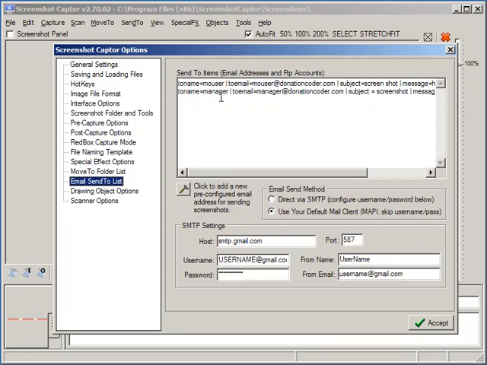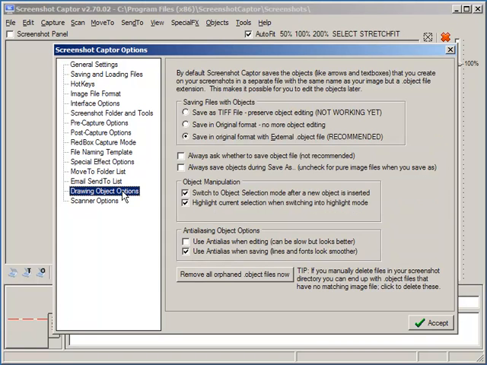You've got your email send to list. You saw this in the screencast about emailing. Here you can configure predefined email addresses, subjects, and titles, as well as your SMTP email configuration. This is very useful if you're sending lots of emails to the same addresses.